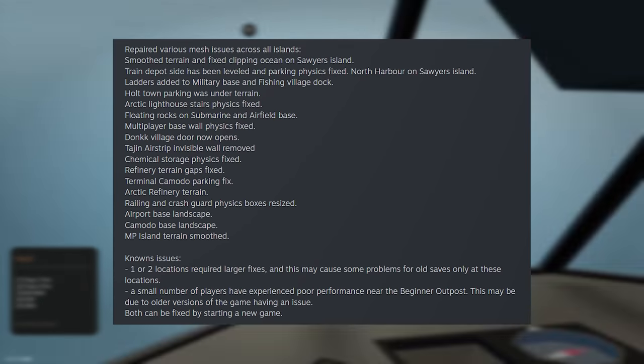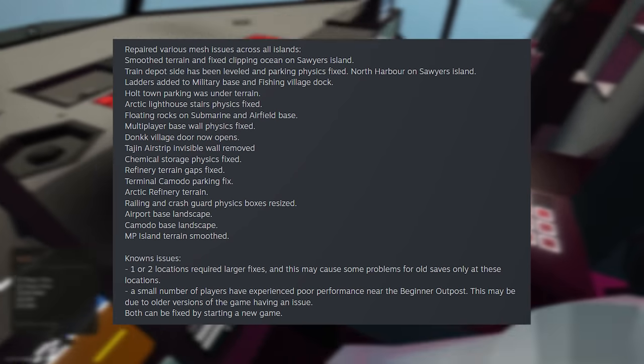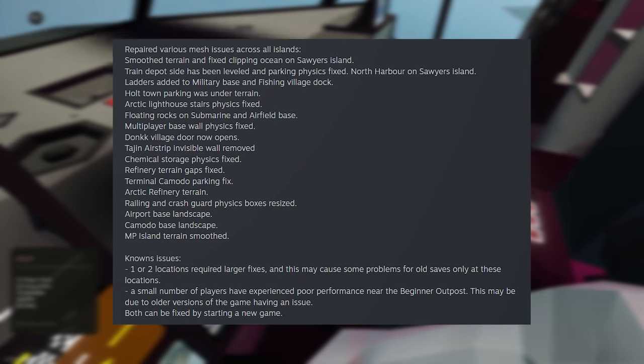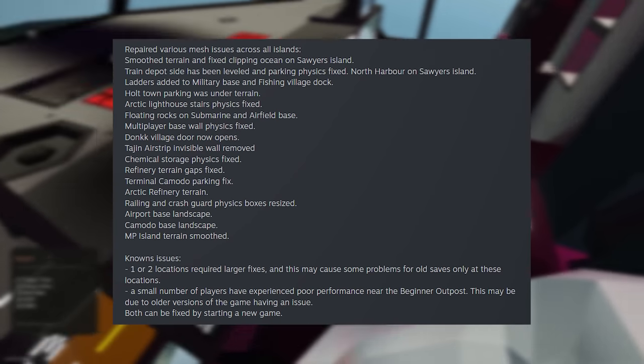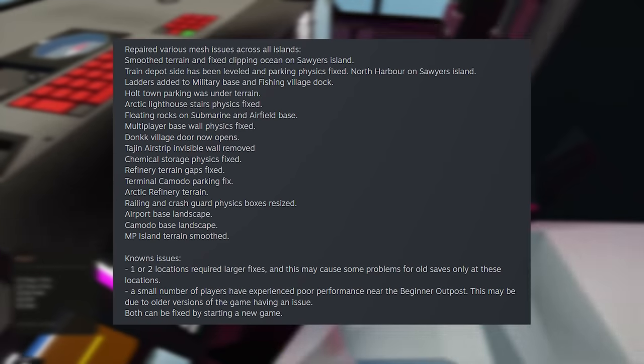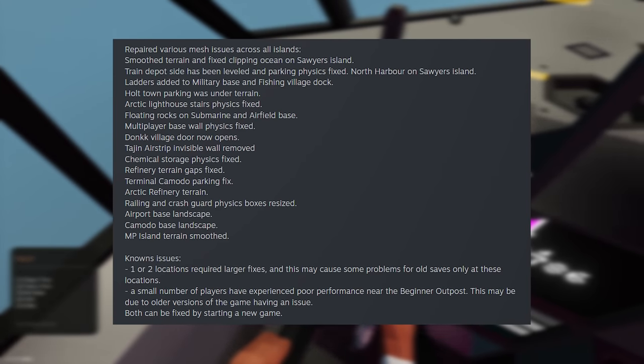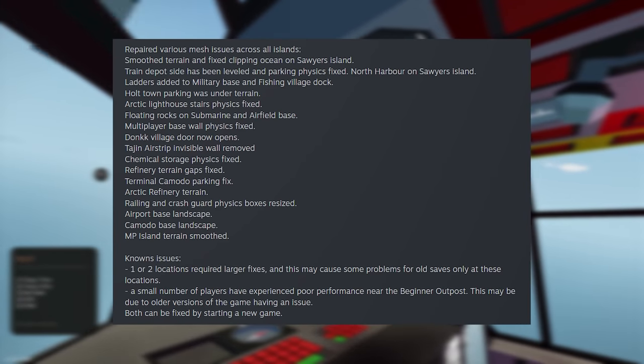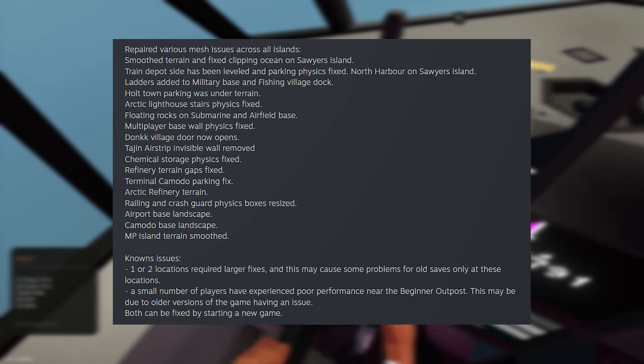And the same thing is if you get bad performance or lag when you're around Beginner Outpost, just start a new save and that should get rid of it. Interesting that they're mentioning that, but I'm glad to see they are acknowledging it. So they obviously are working on it and fixing it. Besides that, nothing really else to talk about this week.